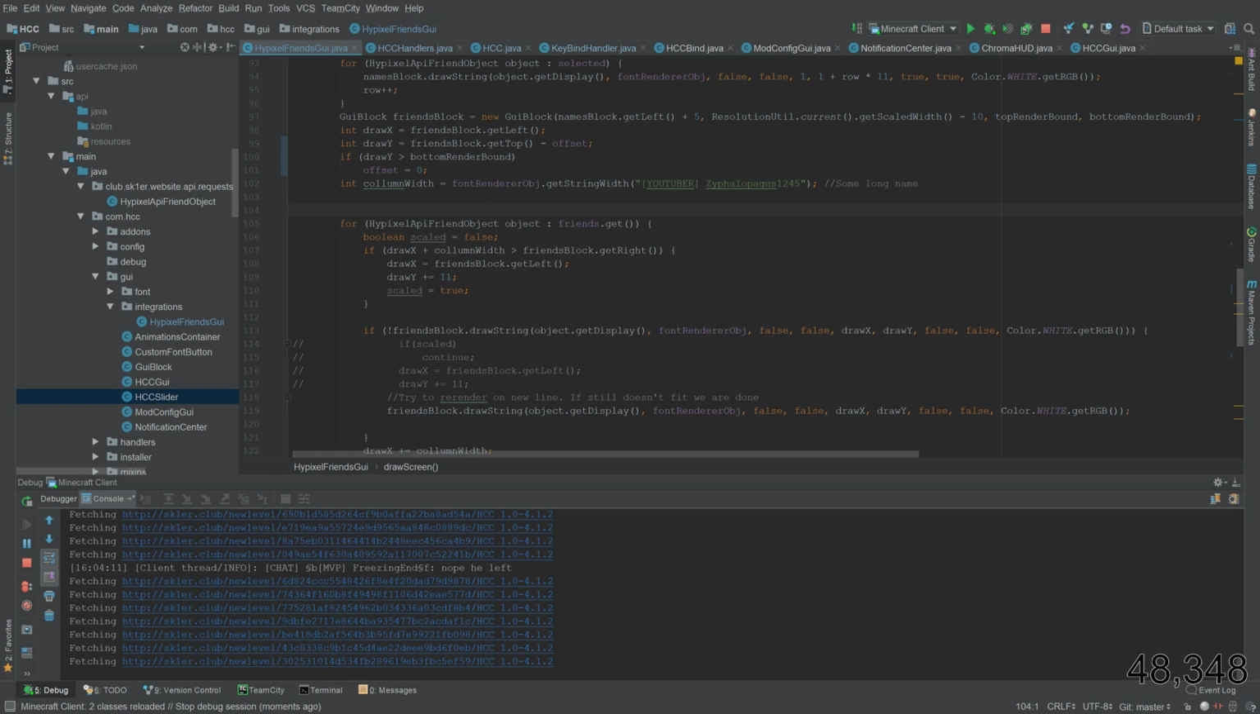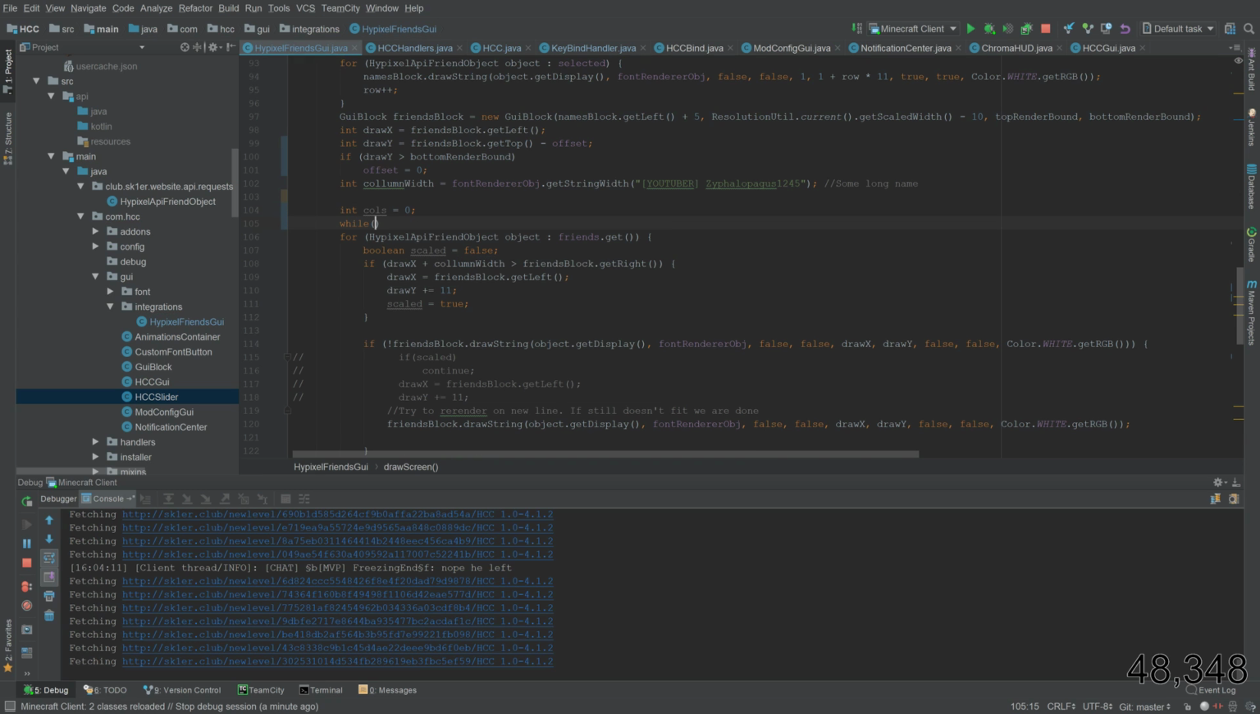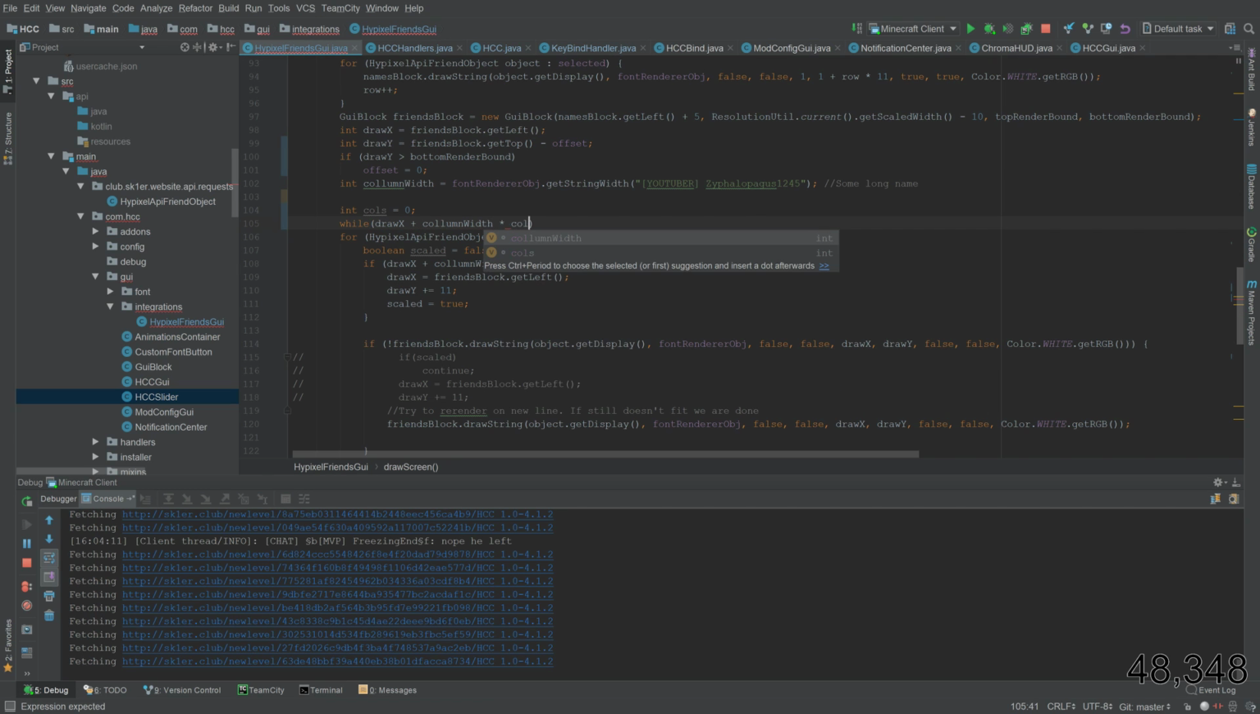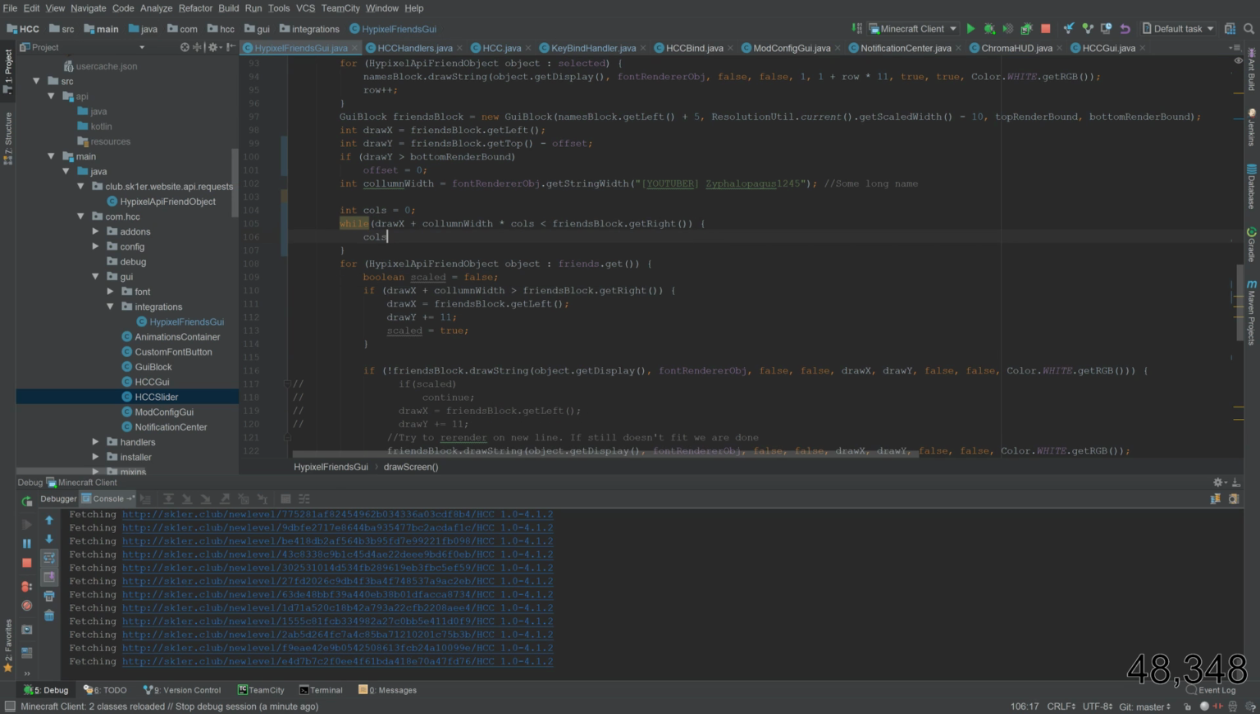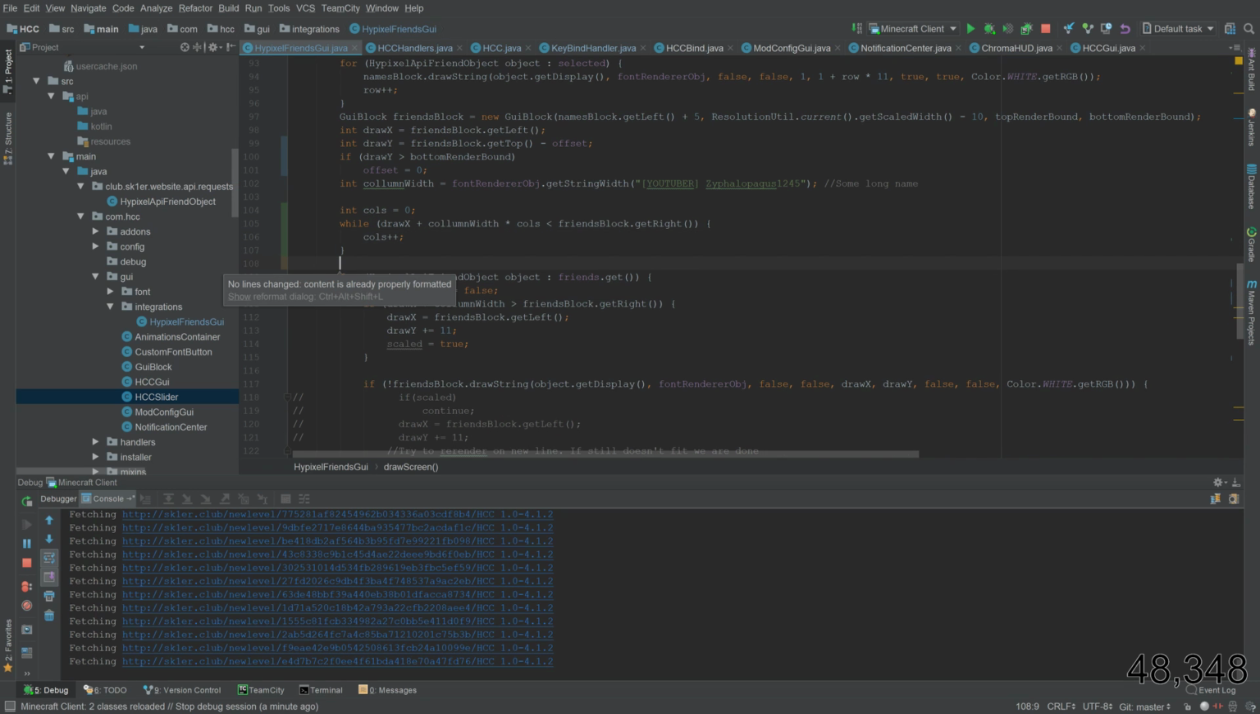What is the... oh, this is the... we're gonna just do some random meme code. Oh, column width. Yeah, we have that. And calls equals 0. We'll draw X plus column width times calls is less than friends block dot get right, calls plus plus.